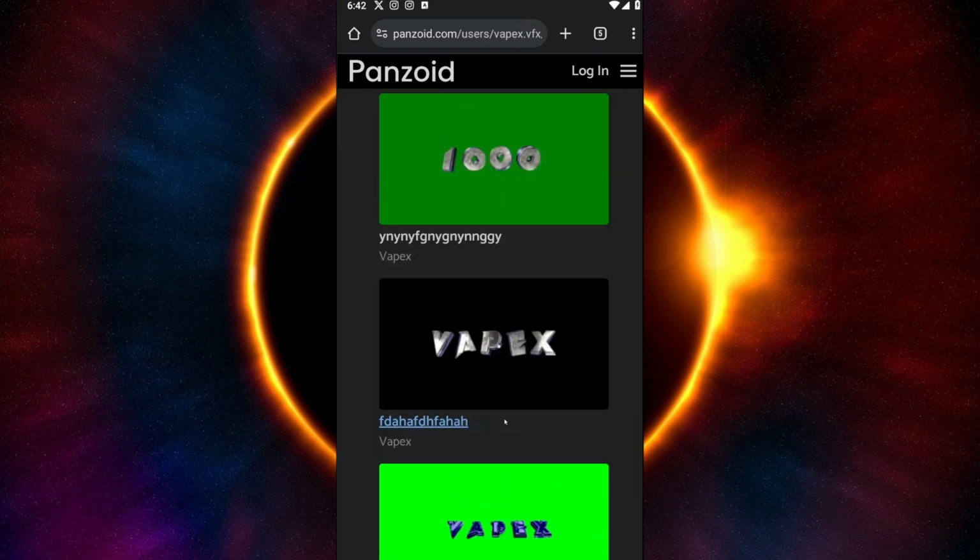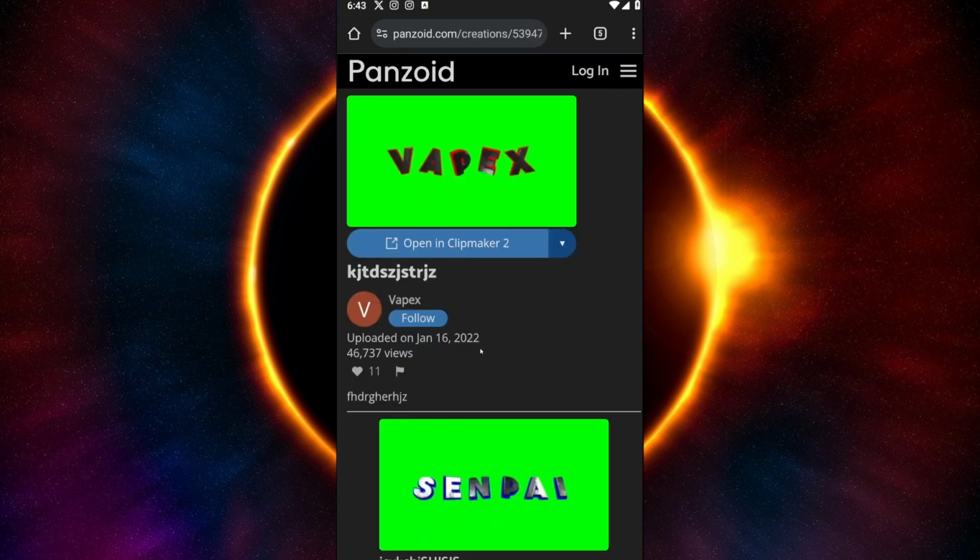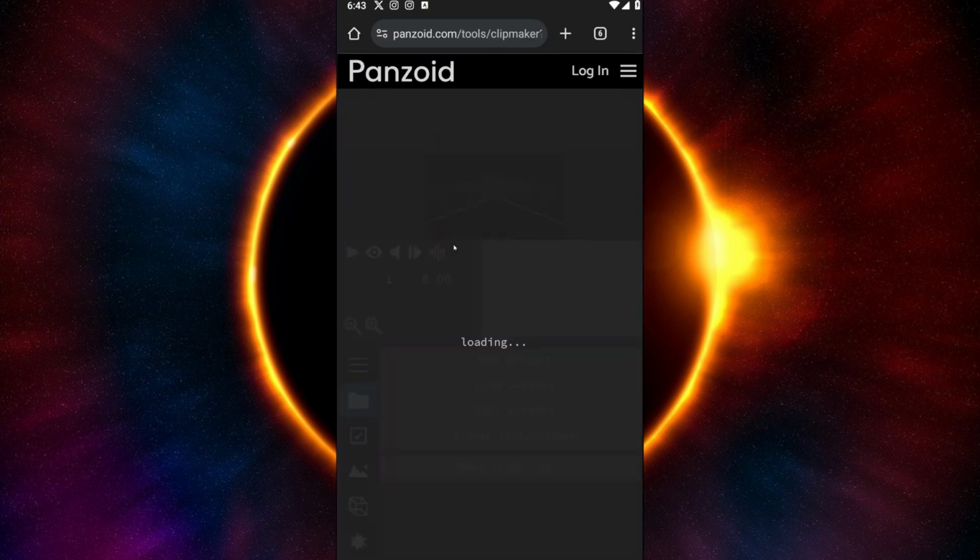So guys, in my case, I'll be choosing this specific logo right here. It has a green background, therefore we'll be able to edit this or integrate it into our video. I'll just go ahead and click on it. And once inside, you want to click on Open in Clipmaker 2.